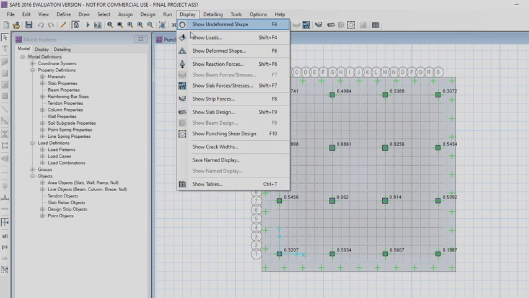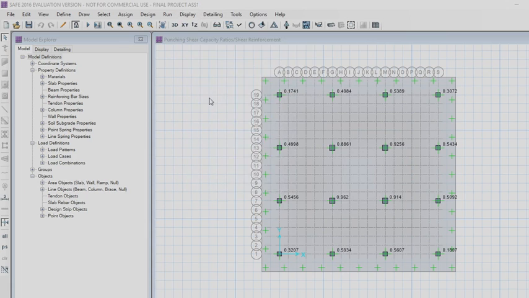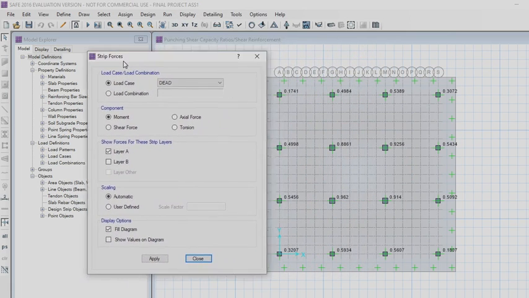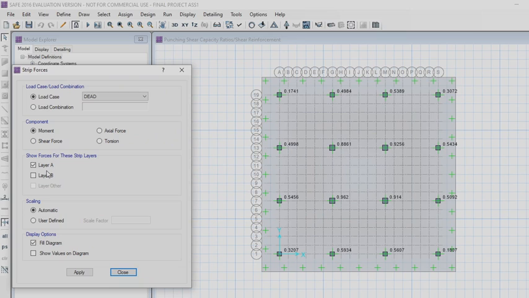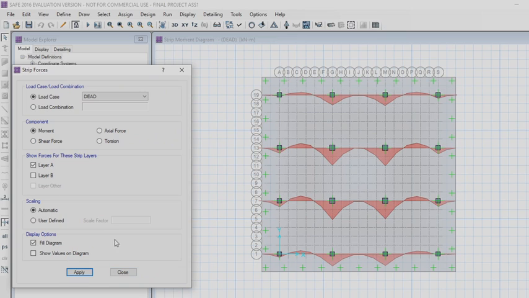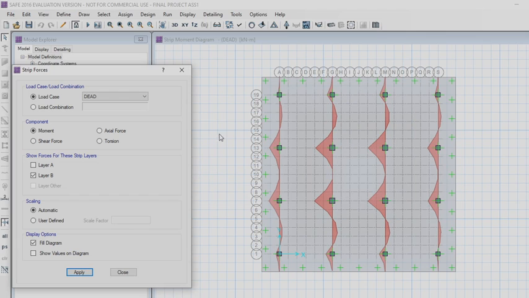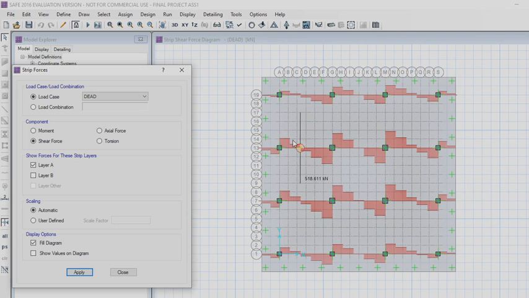Go to display menu and select show slab forces. Click on apply. Here you can see the moment values in layer A. Change the option layer to B. Click on apply. These are the values on layer B. You can change the load case and load combination.